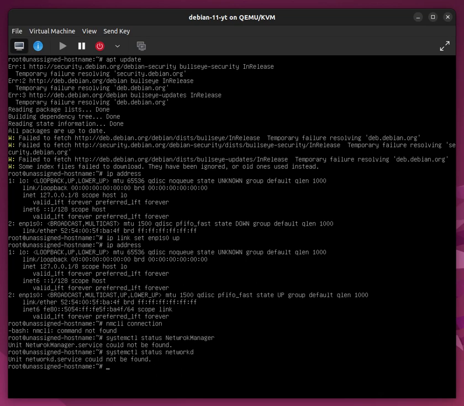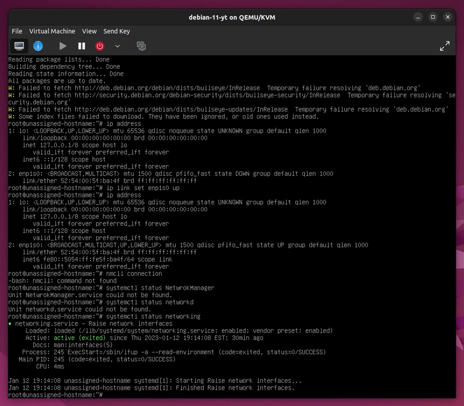Let's run the same command, but with networking this time, and okay, cool. So we can see that networking is enabled on this system, which is great. What that means is that we're going to have to do this the old-fashioned way, which is we're going to have to either set it up to receive its IP address through DHCP manually, or we're going to have to set up a static IP address manually.